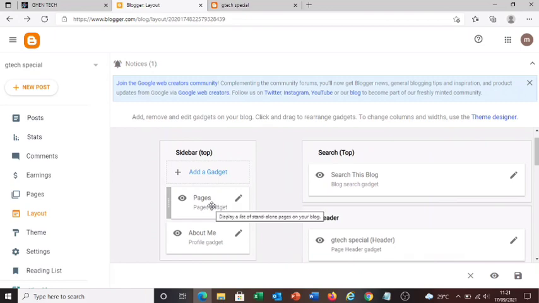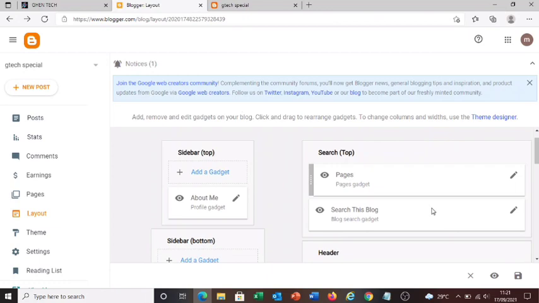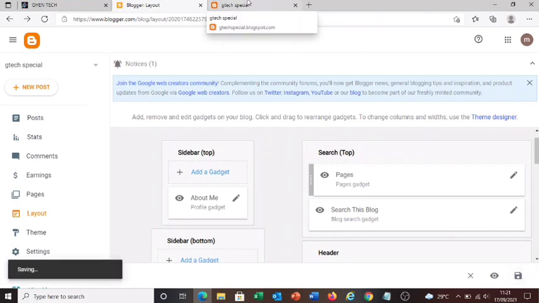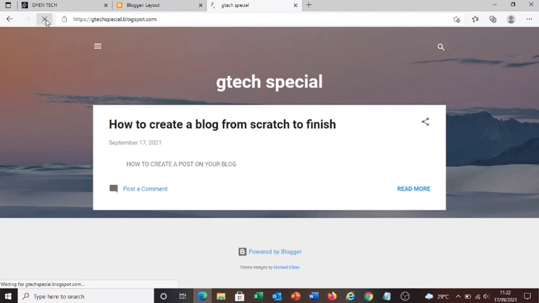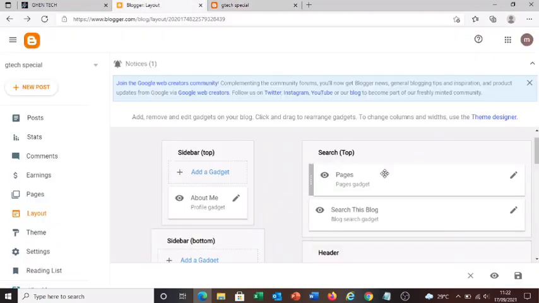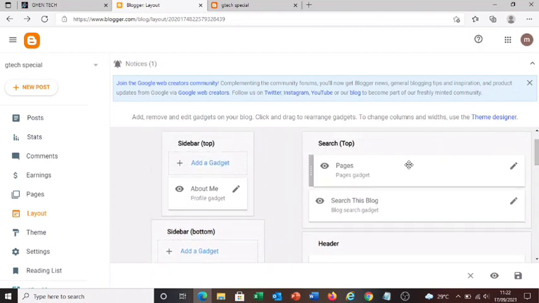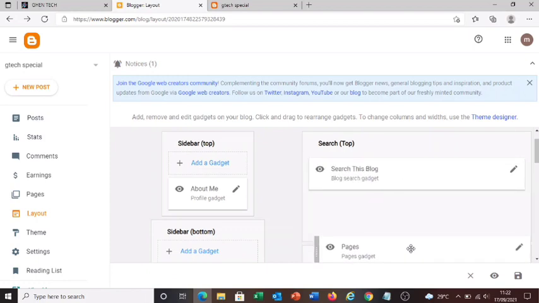Pages, search top. Let's save this and check where it will now be. Now let's refresh and check where it is now. Contact. So that's not the best place to be. Okay, best place it should be here.